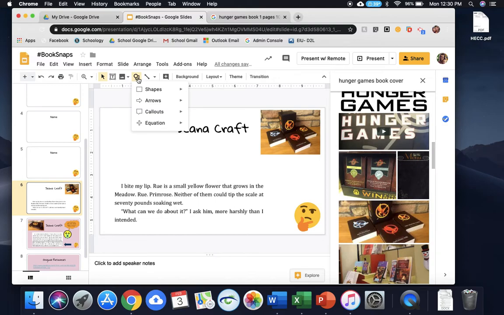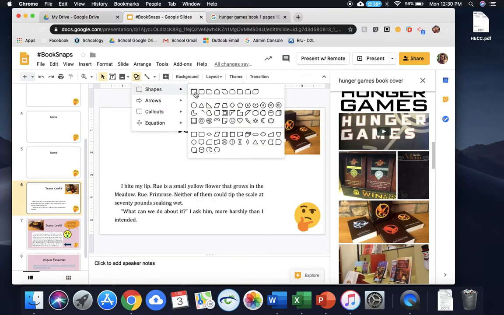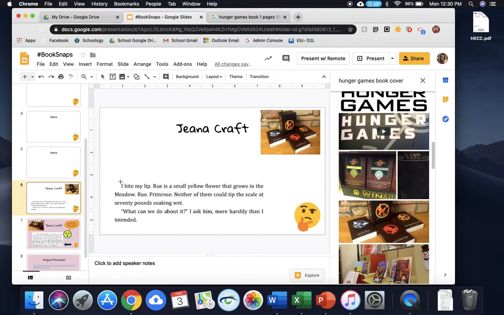So I went to this little shape icon in that taskbar, and I'm going to go down to shapes, and then I'm going to go to this rectangle, and I'm going to draw a box around the text that I'm looking at.